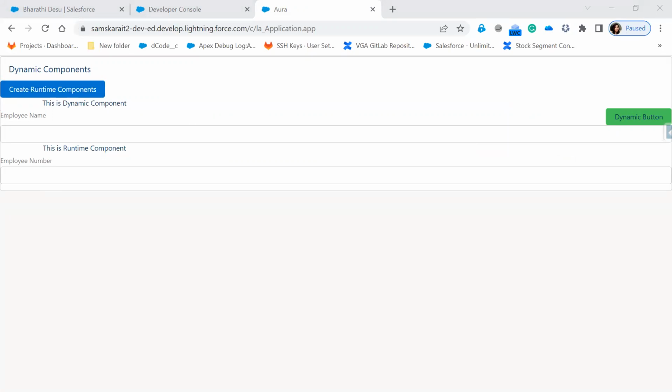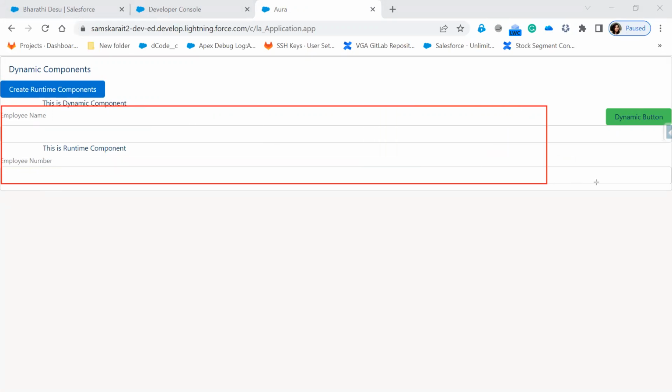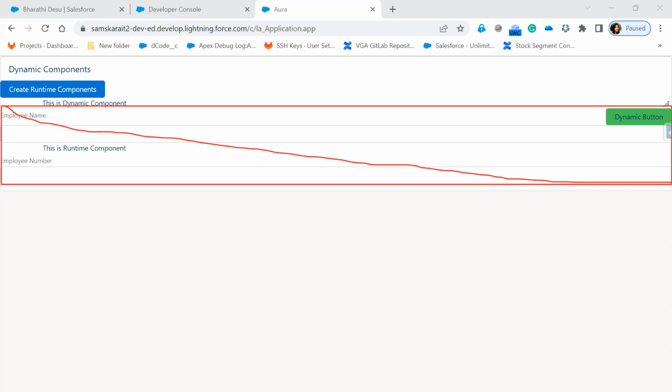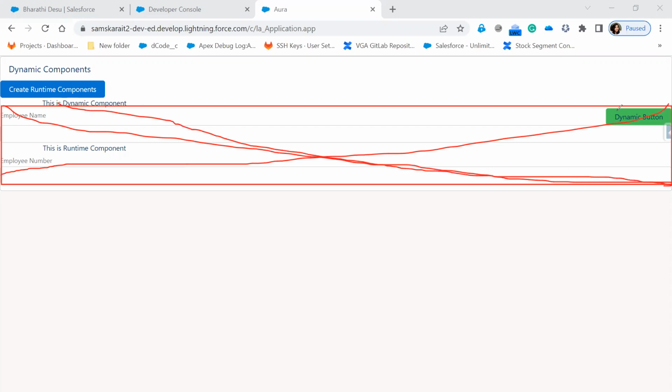I wanted to delete all these fields completely. I wanted to delete all these things. As soon as my work is done, I have entered the employee name, employee number, clicked on a dynamic button, the data is captured. As soon as I click on a dynamic button, there should be another button, which is a destroy button. And when I click on a destroy button, whatever I see here, every component which is created during the runtime has to be destroyed.